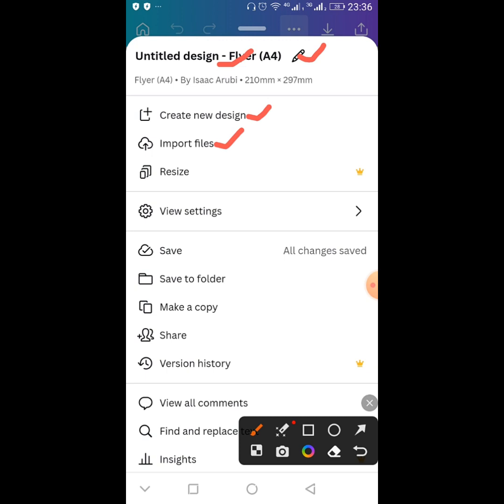Then there is resizing. You can see this crown you are seeing here is because we have Canva Pro. If there is no Canva Pro, you will not be seeing this here, and you will not be able to resize. Resize means you have created a design with a particular frame size, but you want to change it to another frame size. That is what the resize button is for. Then this is the view setting. If you want to set anything, this is where you come to do it. This is save, then save to folder, make a copy, share, then version history, all of this.